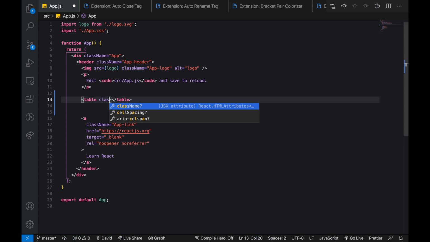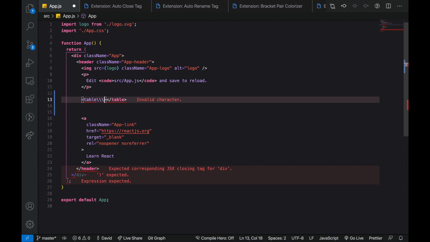And notice that once I start typing in the class name, it's not going to do that. So it's super helpful. Again, saves you a ton of time. You don't have to worry about what's going to happen. It takes care of it for you.